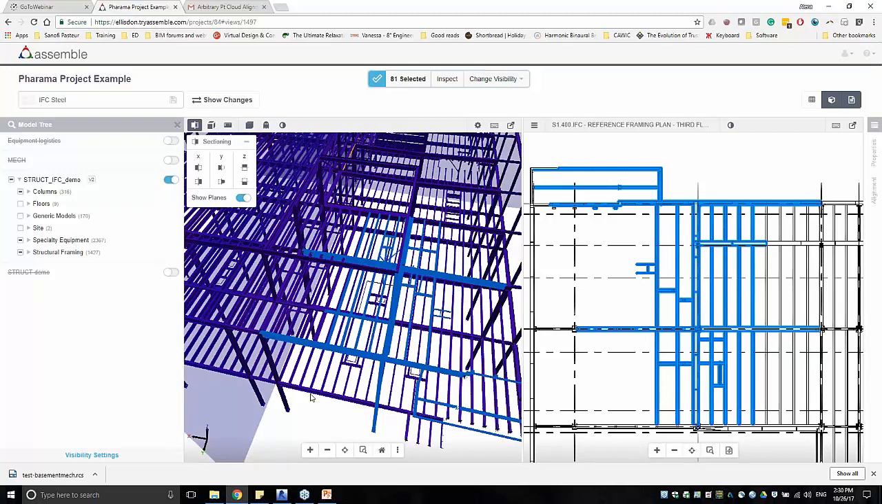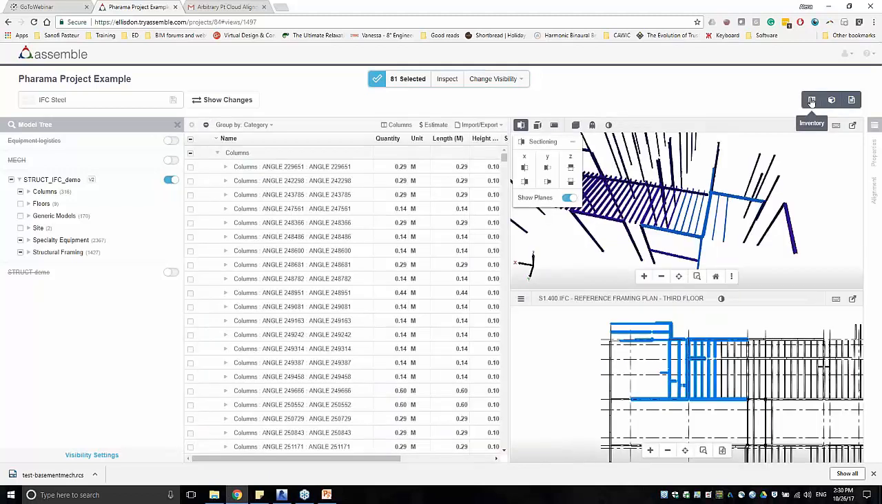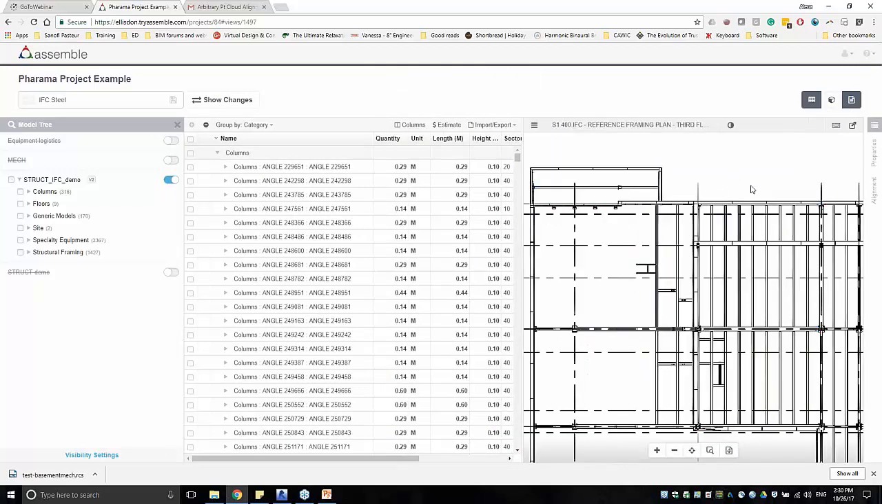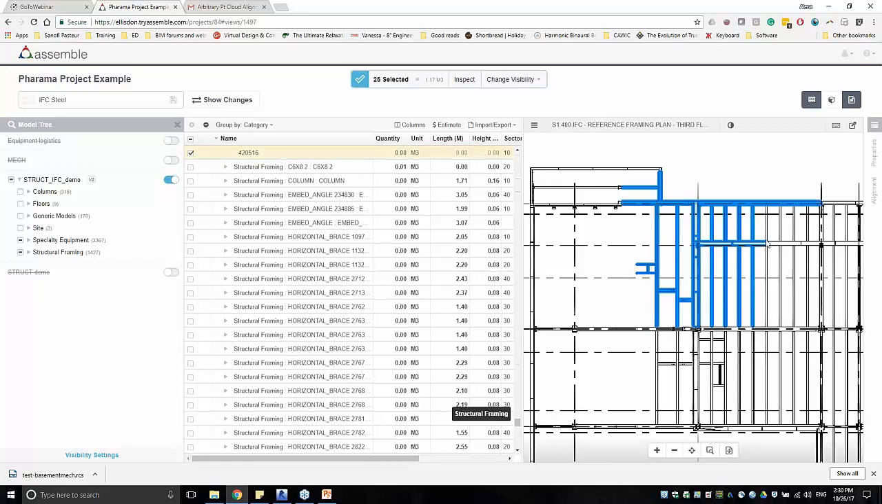Absolutely, and right now you have the 3D model on and the inventory turned off, but you could even work with just the inventory and the 2D and give you that same context and that connection. So it does provide that capability to work in a flexible manner.